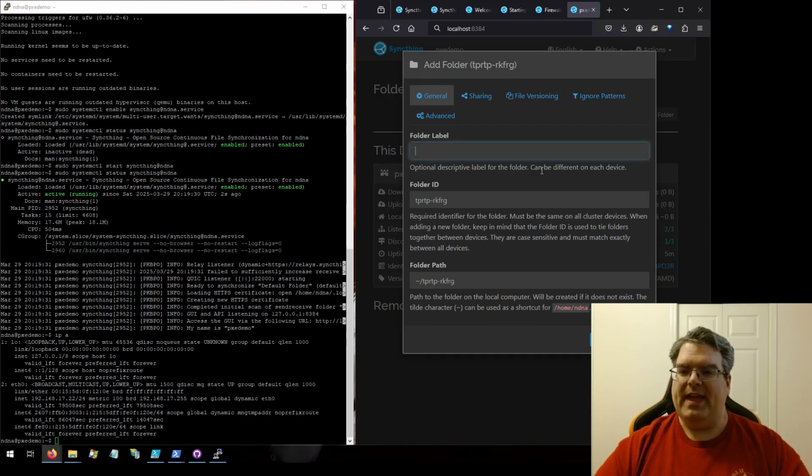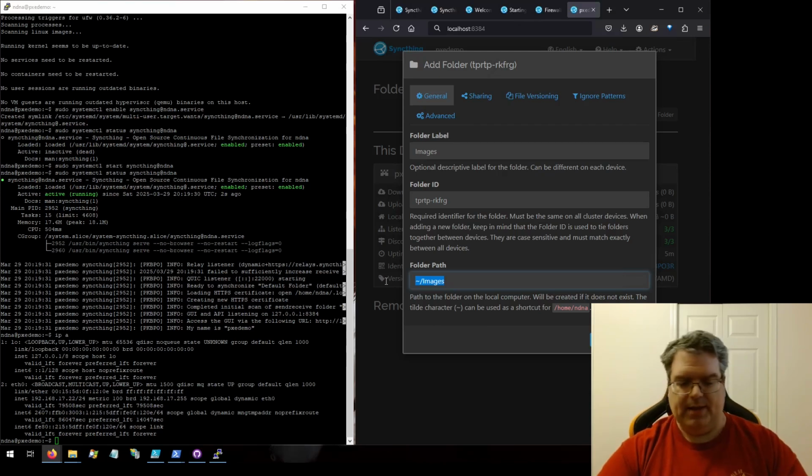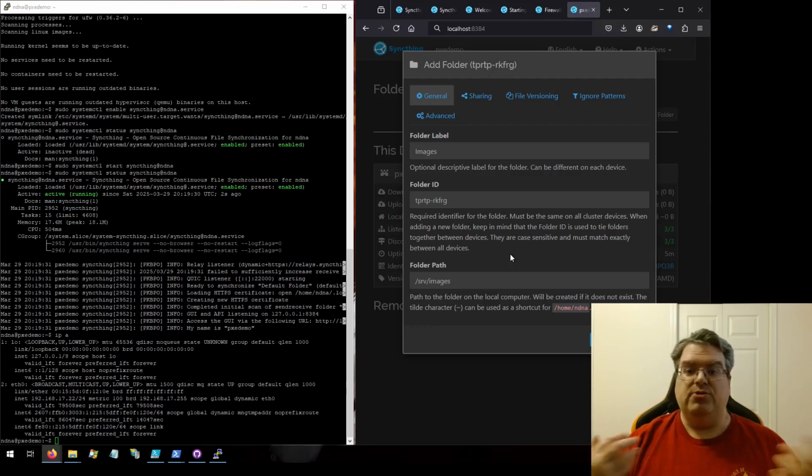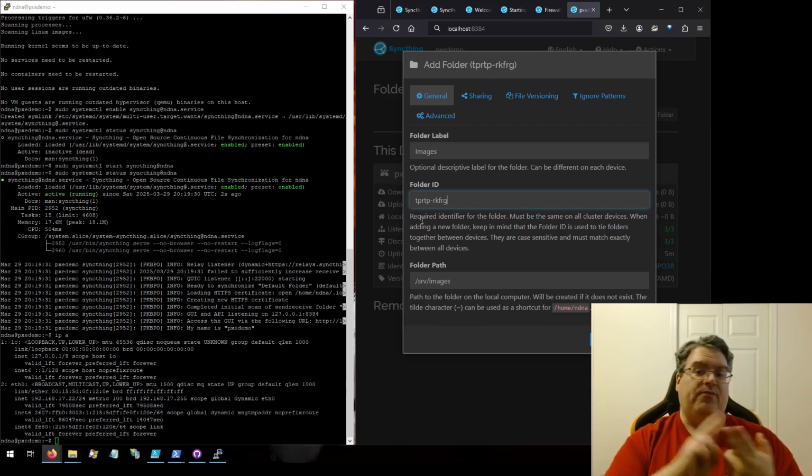The folder label can be different on each device. What you call this, and I'm just going to call mine images, what you call it has no bearing on what the folder actually is. The folder path, in my case, because I put everything under SRV, I'm going to choose SRV images. That's what I wanted. That's where I want all of my deployment files to go. This folder ID is what actually identifies it as it's this folder or it's that folder. The folder path can be different. The folder label can be different.